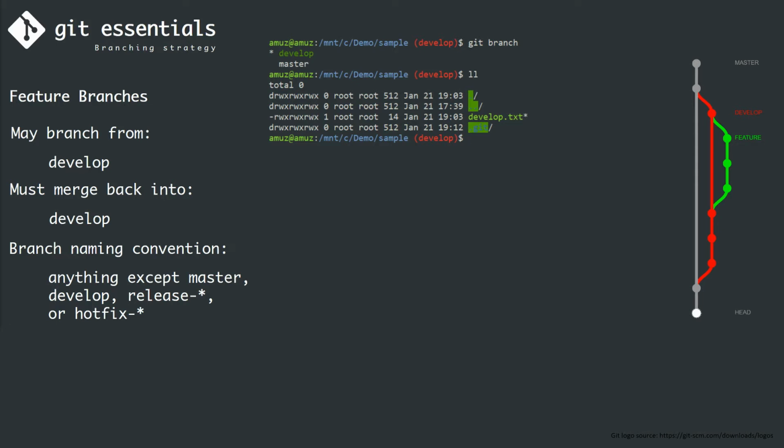To do this, you have to do git checkout -b, that is, create a new branch, name it features/feature1, and branch out from the develop branch. Now, as you can see, we created a new branch called features/feature1 and switched to it. From this moment onwards, developers can start developing in this new feature branch.